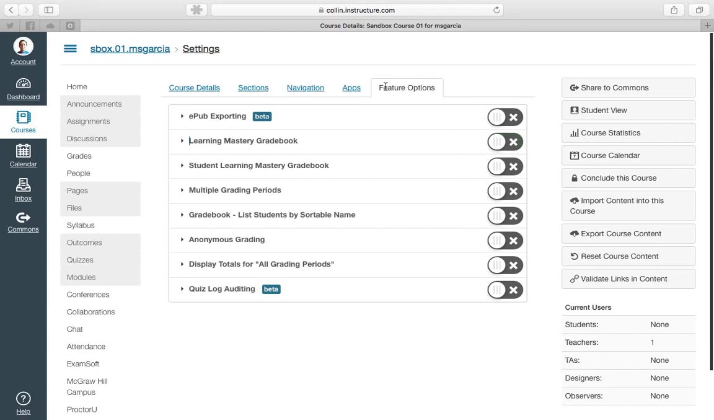Just so you're aware, again, a lot of these are in beta, so they might not feature full support yet in Canvas. So if you are going to choose to do any kind of feature option that has beta next to it, just proceed with caution and realize that if it doesn't work the way you expect it to, you can simply turn it back off once the course is in full swing.